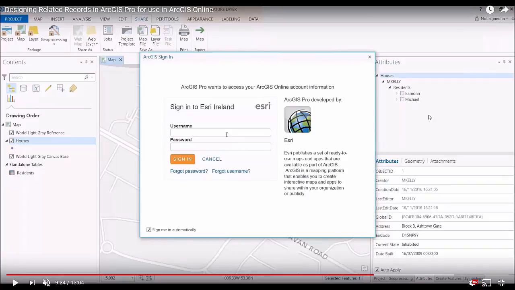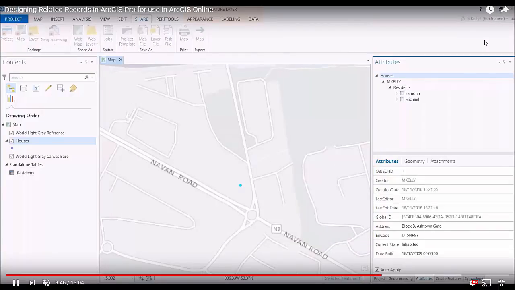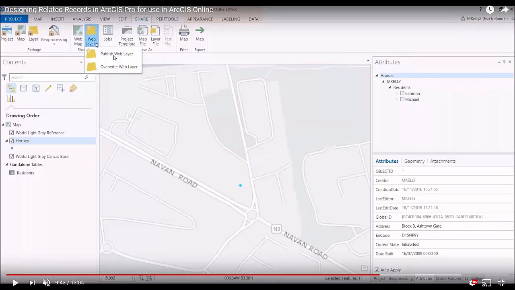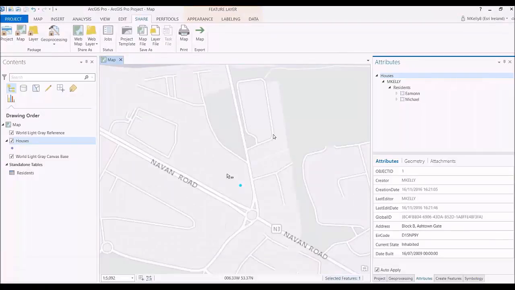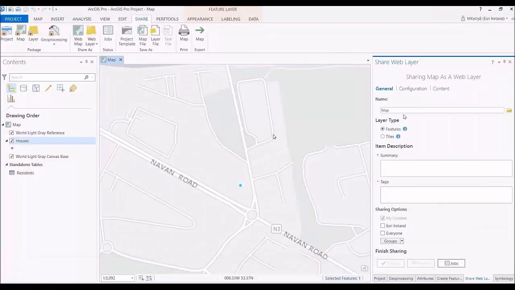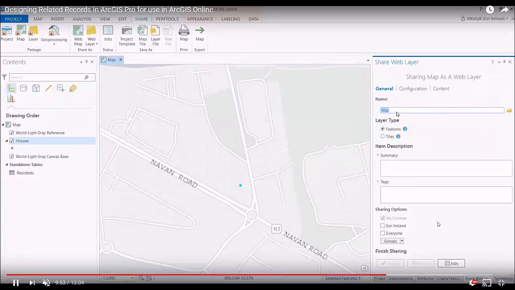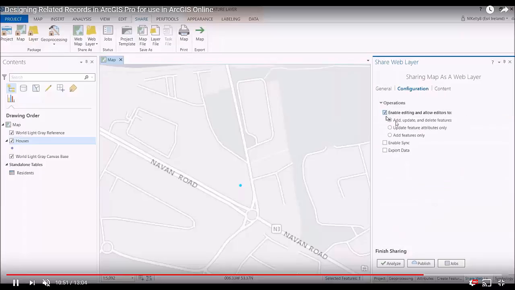Once this is finished, make sure you sign in to ArcGIS. Once you sign in, you can go to new layer and publish it as a web layer. That's really important. When you publish, there are a couple of important settings. You want to give a name, like what they did, write a summary, and give tags, like relationship dataset. Here is the tricky part, you want to enable editing. I usually choose add features only, so you cannot change existing ones.